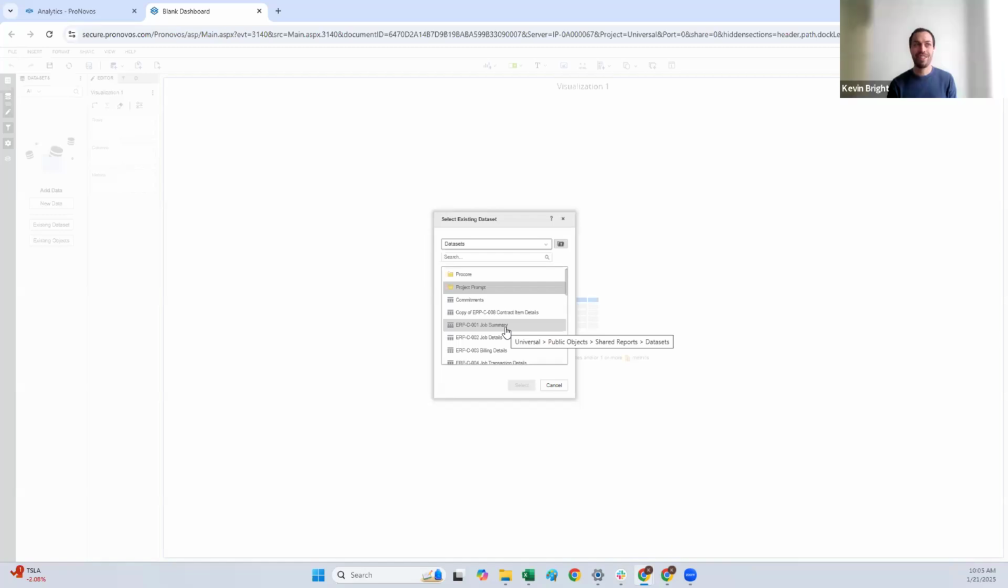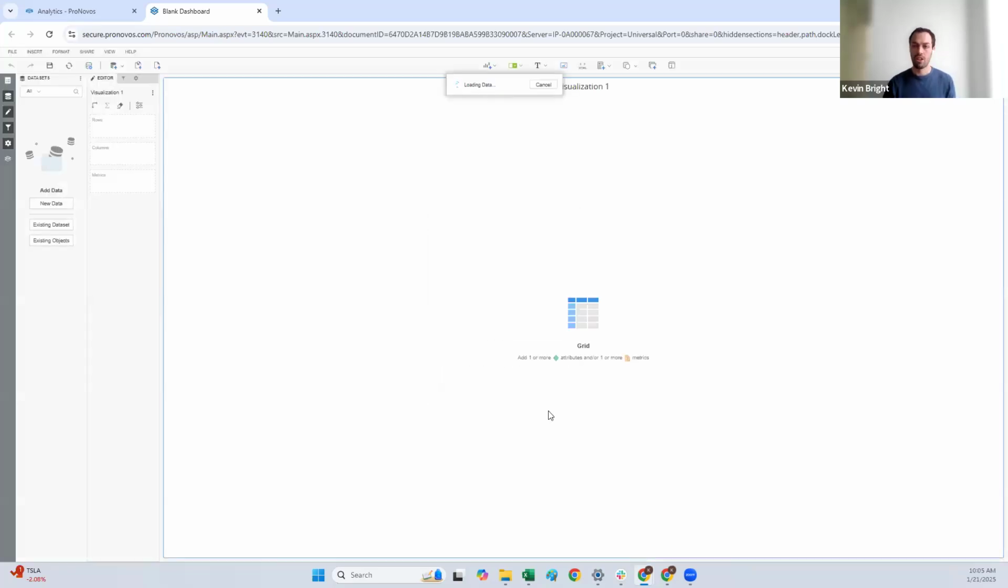All right. Should we add a data set? Let's get started. So we'll use just the job summary one as a basic one. If I want to add it, real simple, just click it, select. It's going to load it.